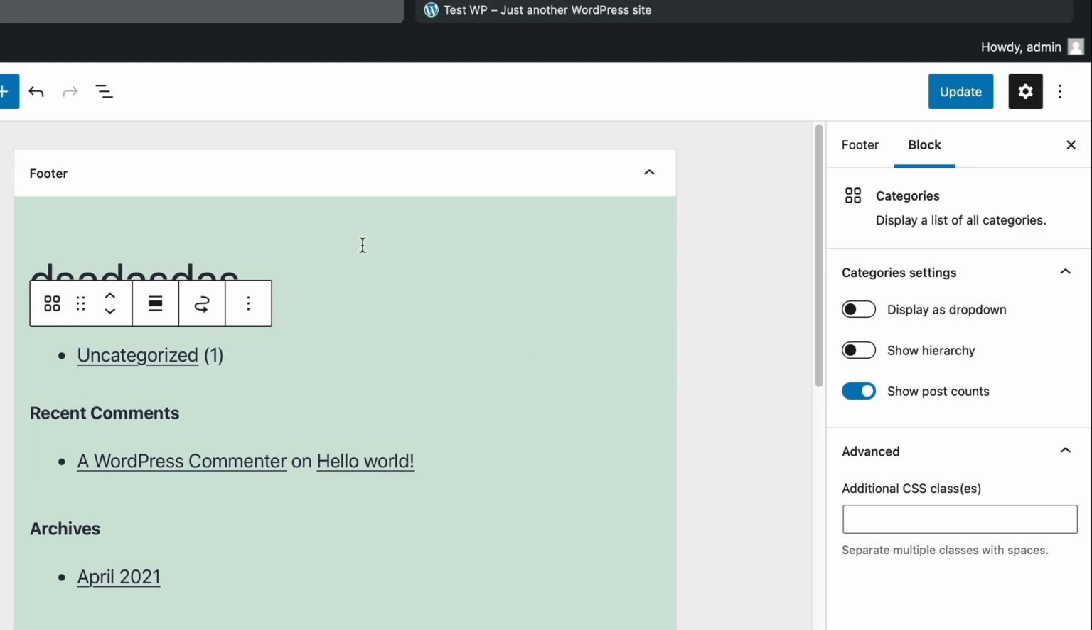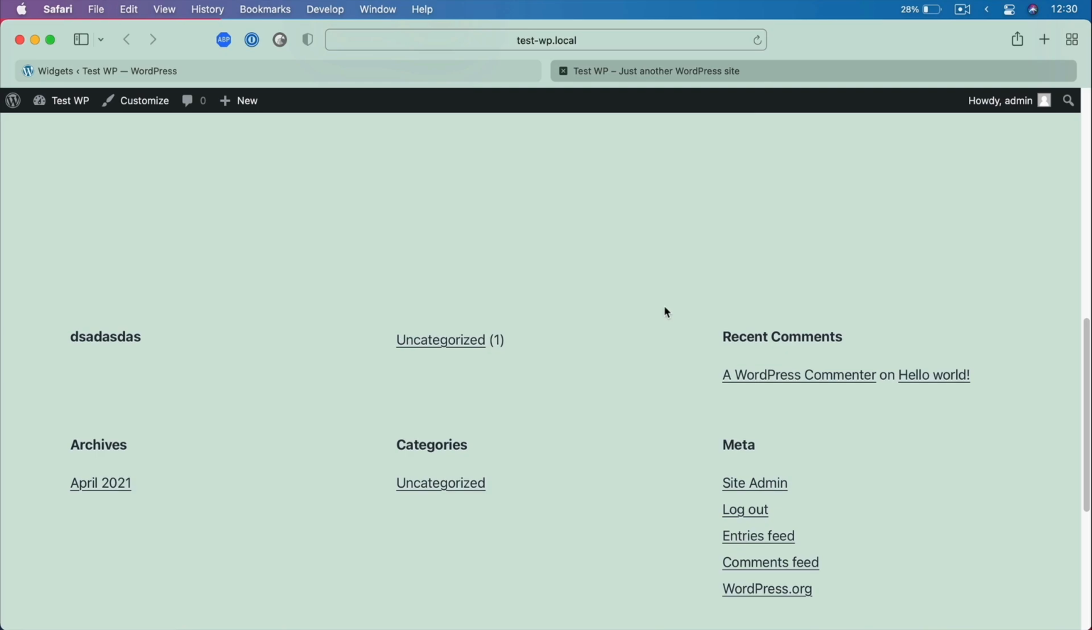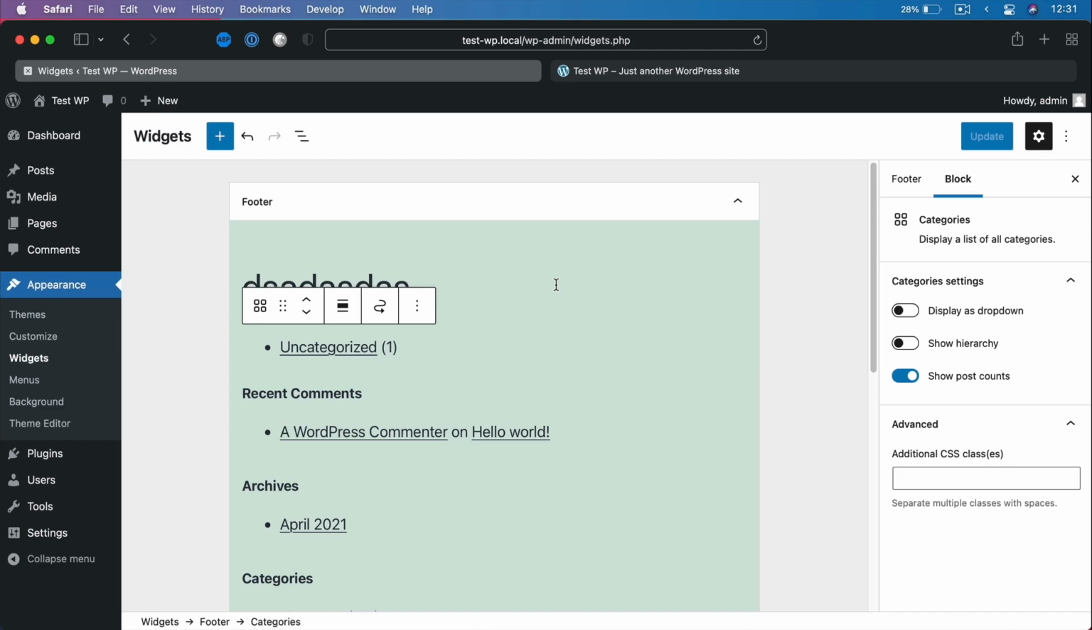And just like before, once you're done with this, hit update, refresh the front end, and we now have a new block added to our sidebar or widget area.